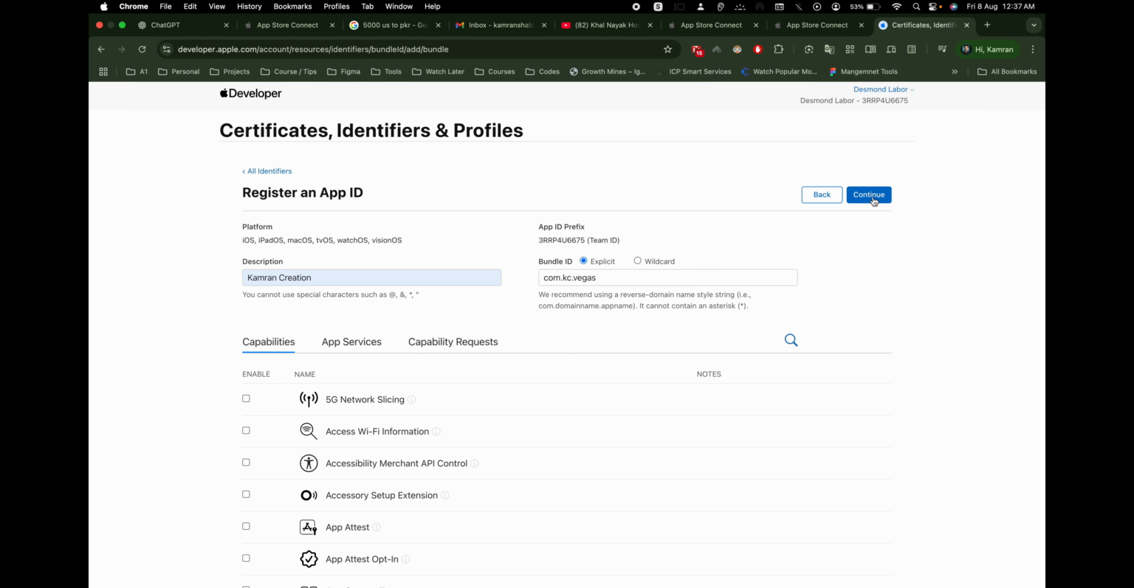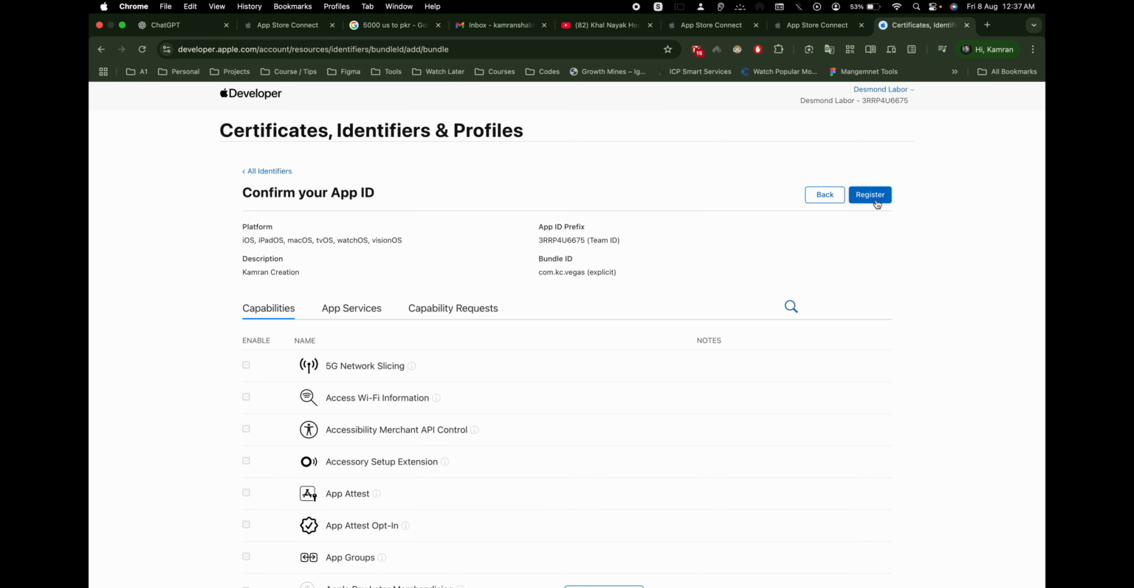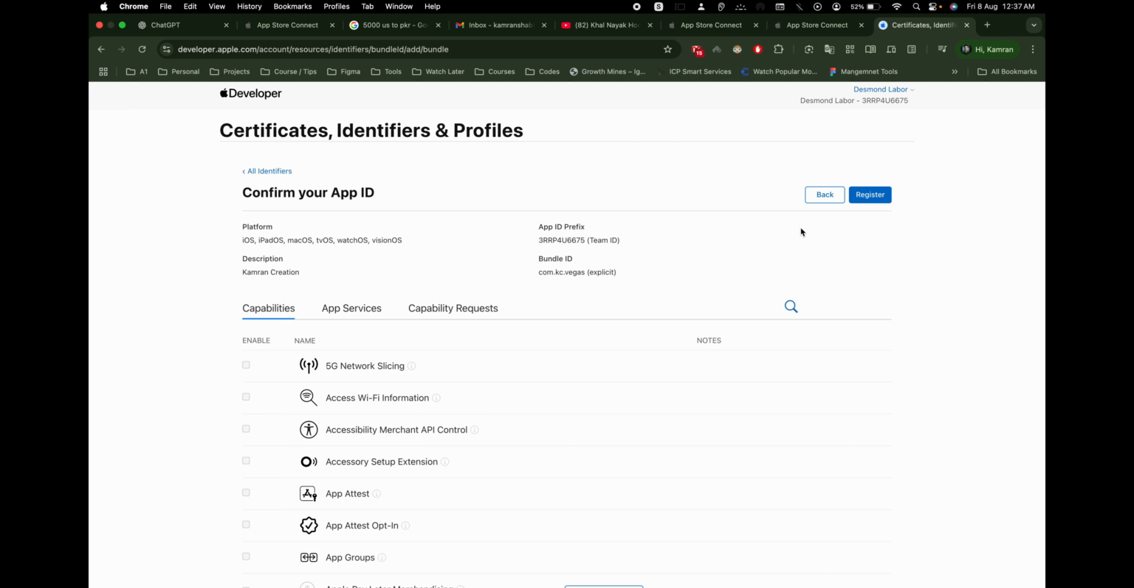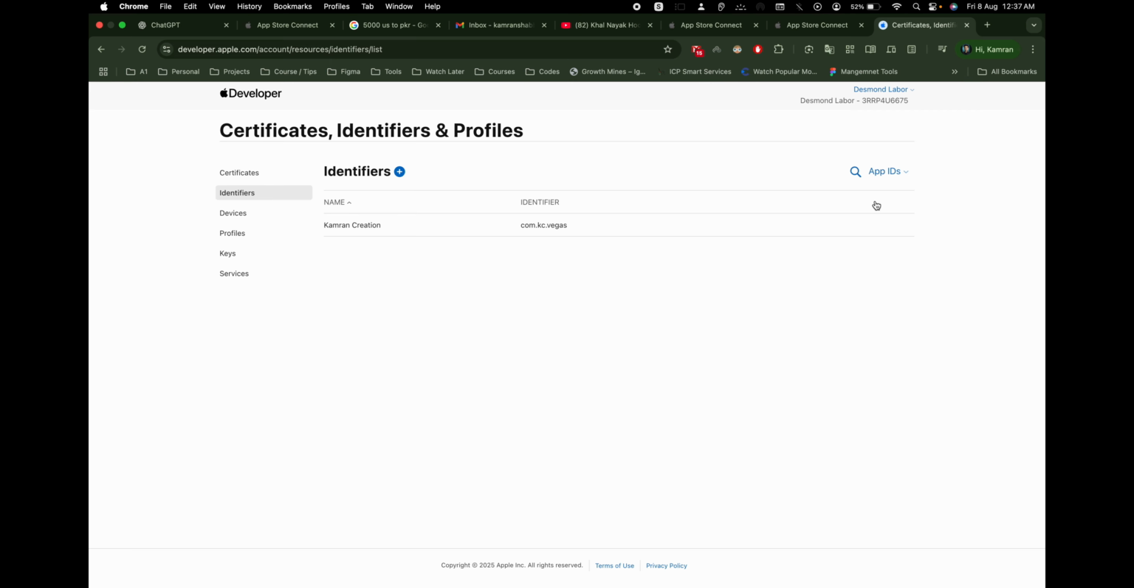And then you have to hit the Continue button, and then you have to review and confirm your app IDs. You can confirm the description, services, capabilities, each and everything, and then you have to click on Register ID. You can re-edit these changes later whenever you want, but you are unable to change the bundle ID again and again. Just click on Register, and then your bundle ID has been registered.